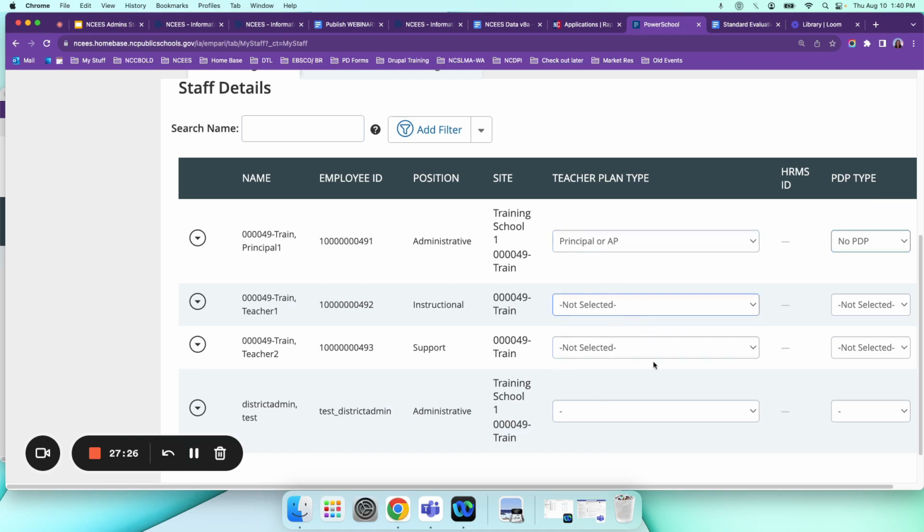You can also look at the rest of these people who have come in. Most of these people came in with not selected as teacher plan type or PDP. Occasionally, you'll have someone who came in with a dash. So we did work with PowerSchool to ask them to bring in not selected, but occasionally a dash did come in. So let's talk about these support people.